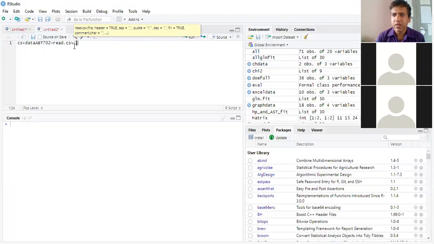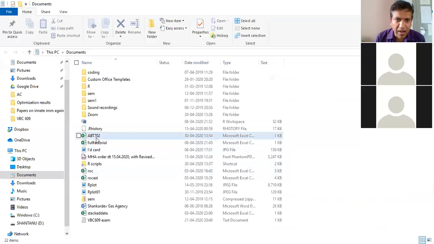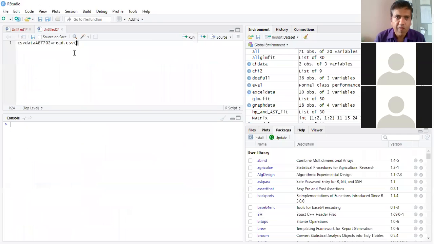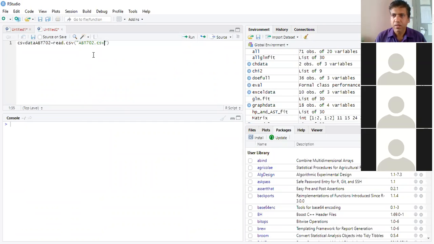a bracket. Now in the bracket, you will have to write the name of the file. If I go back to my Documents folder, the file name is ABT702, so everything should be correct. I just copy it from here, and then I go back to RStudio, then read.csv, then put the quotes and .csv. That is the thing. Now I have made the command here.